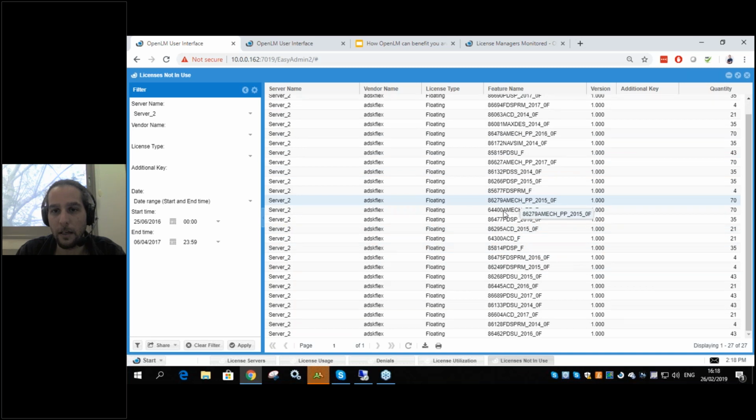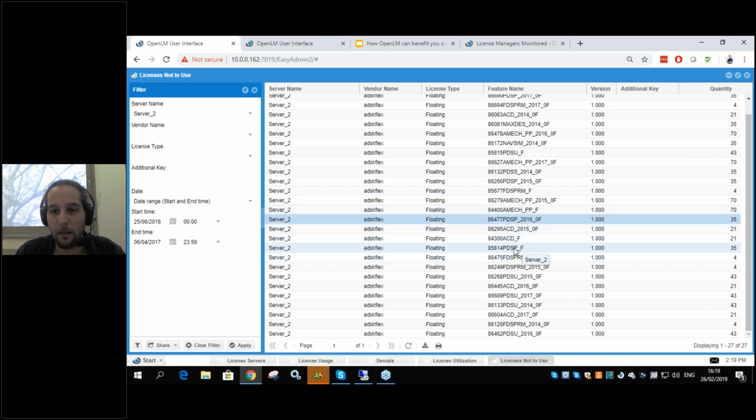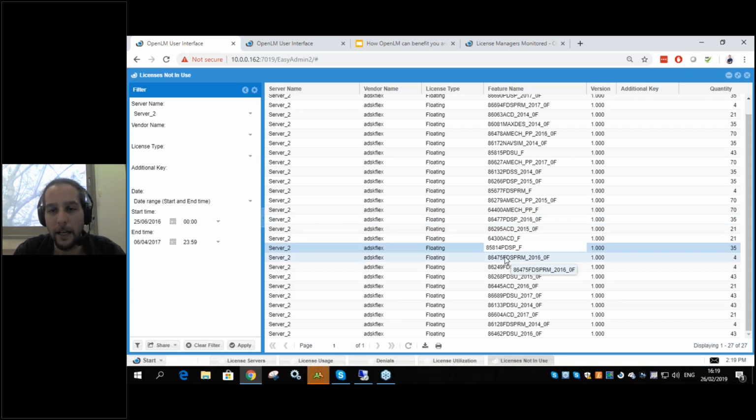For example, this one, I see that 70 licenses were never used. So this was not used at all. This one, like 35 licenses, not used. So this way I can mix and match and understand my utilization even for certain features. So I know whether to buy them next year, or maybe I just buy a different package. Maybe I buy a smaller package. Maybe I buy just the feature itself. It depends.